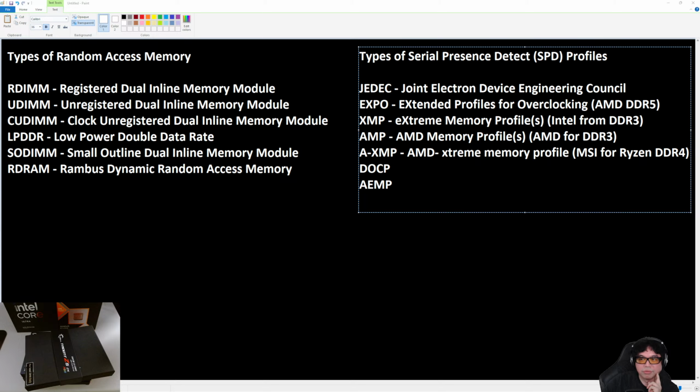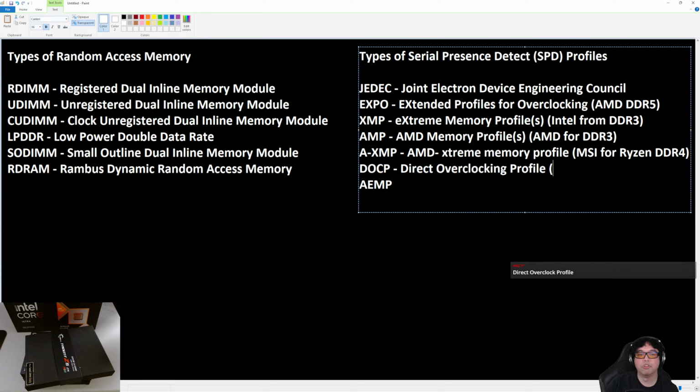DOCP. Who knows what this one is? Direct overclocking profile. Who made this? This is another vendor specific. A-XMP is MSI exclusive. Who made DOCP? Also written like this.